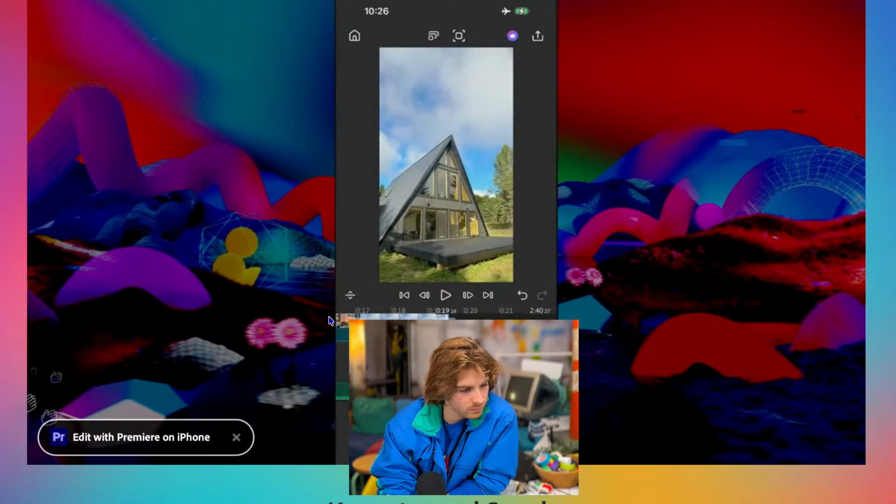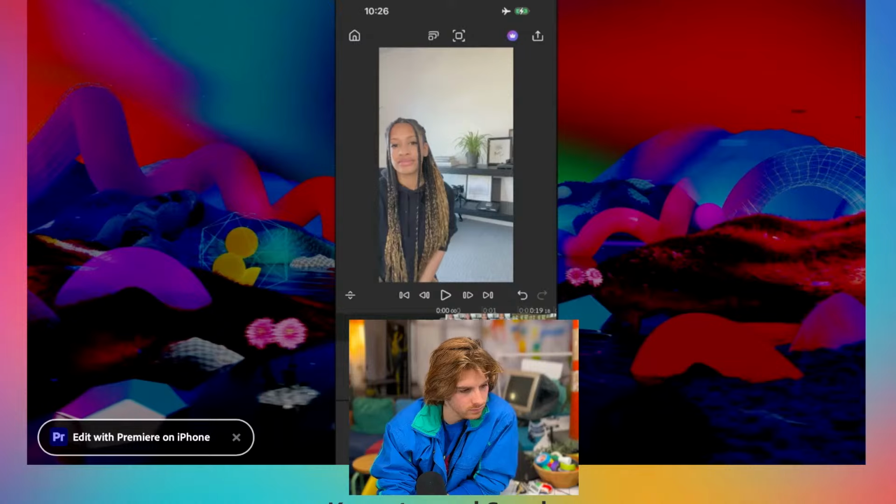So let's split this down. I'm going to add a quick audio fade. It is super easy with these sliders. And then before we play that back together, I need some captions, of course. So let's go ahead and add those quickly.